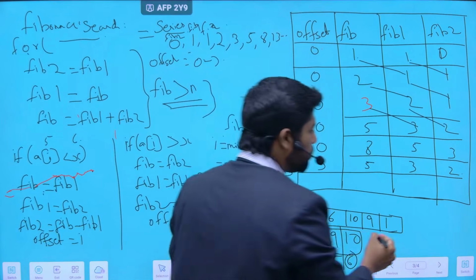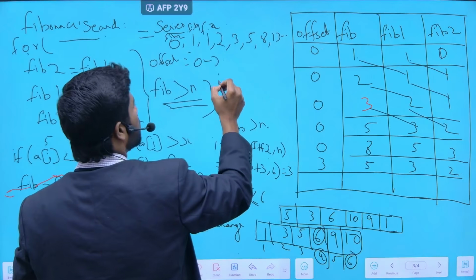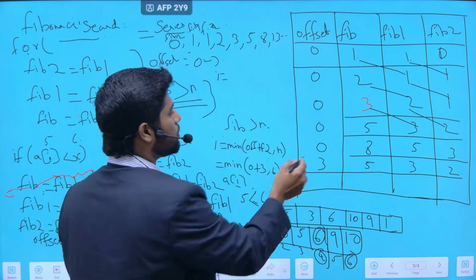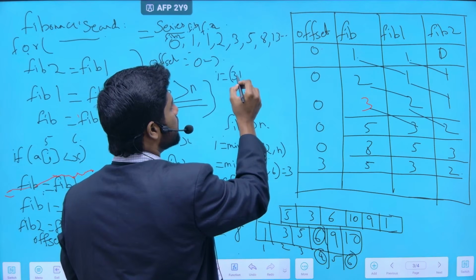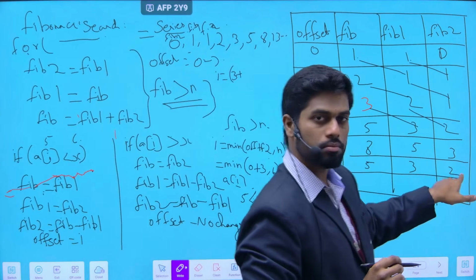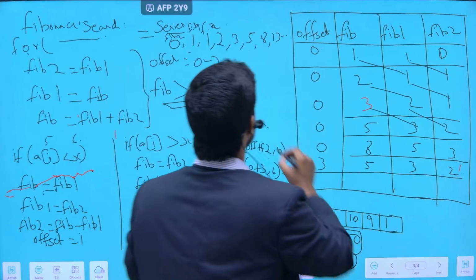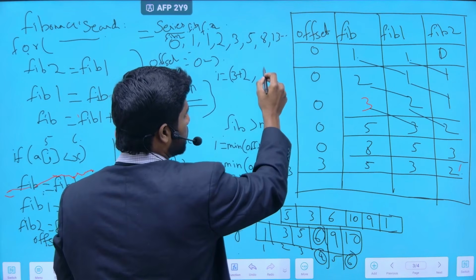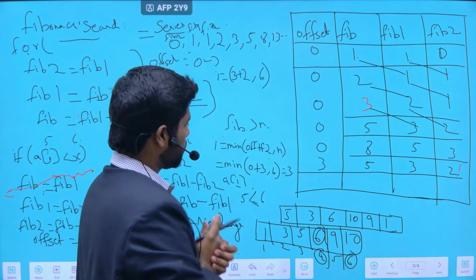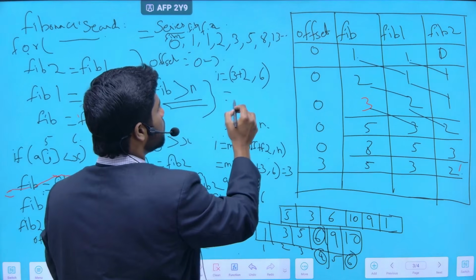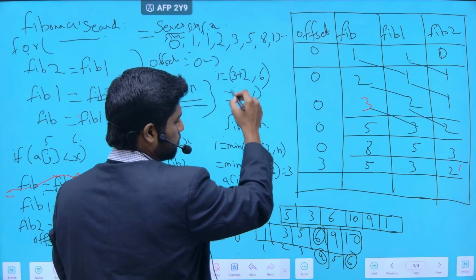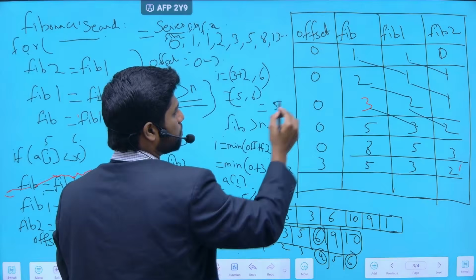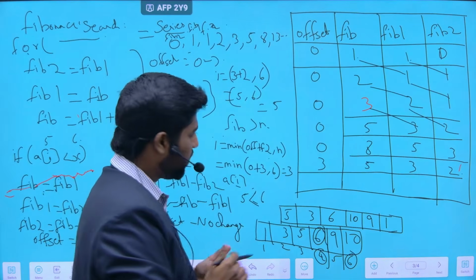Now again go for the I value. I equal to minimum of offset plus fib 2. What is offset? 3 plus fib 2, which is 2, comma 6, which is equal to 5 comma 6, which is 5. I equal to 5.